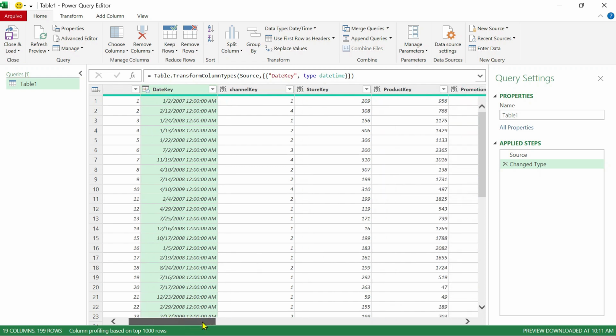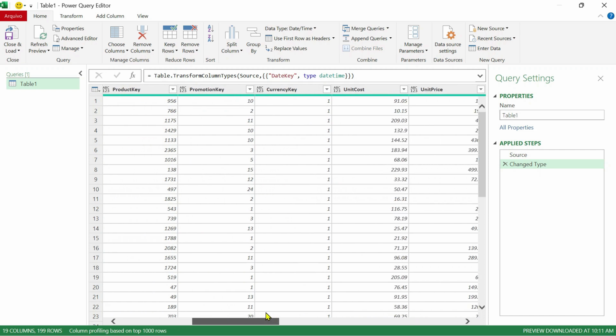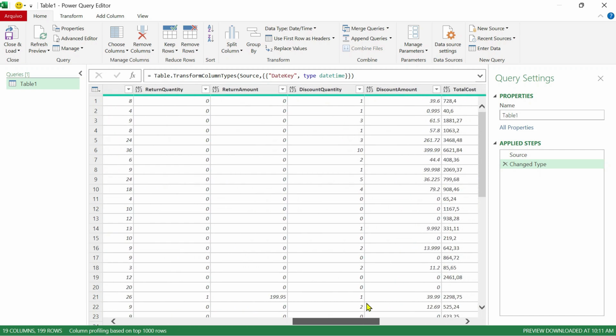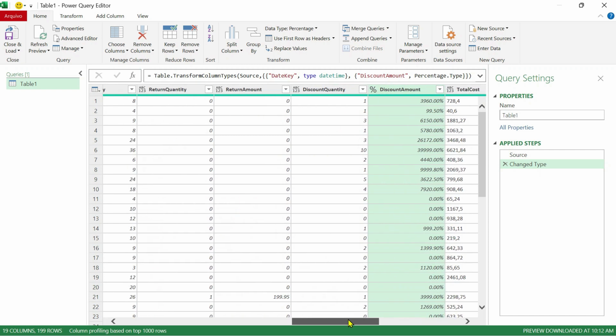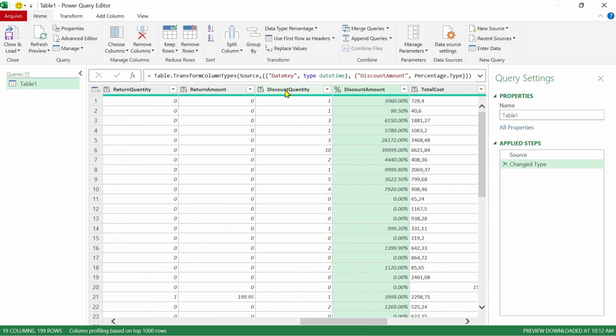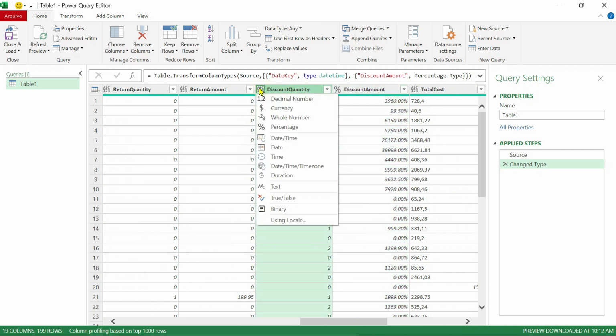Let's see the percentages. I will pick this column right here, the discount amount. So look, discount amount. If you look at this second row, note that the number is 0.995, and in terms of percentage, it will be 99.5%. So let's mark it as percentage. And there you go, 99.5%. So that's really simple. And let's see what happens when we change a data type to duration.